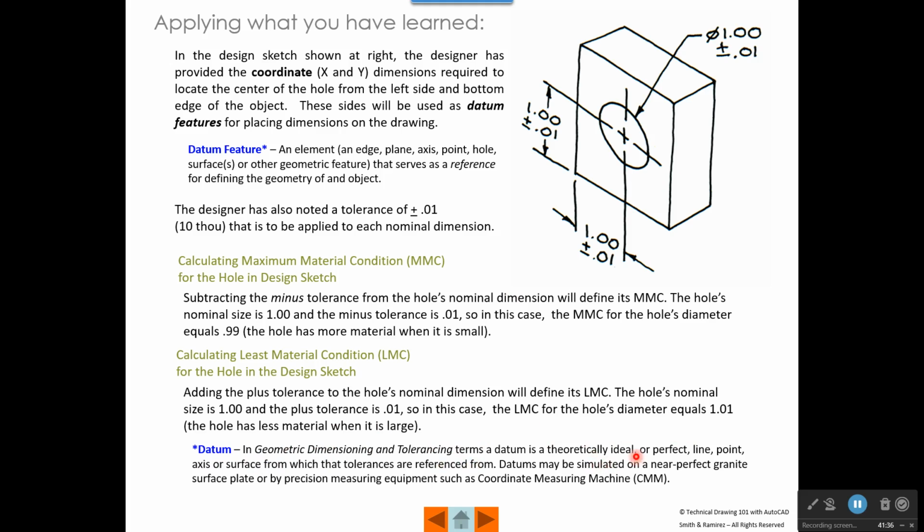Datums may even be simulated by a near perfect granite surface plate. Like if you put this part on a perfect, near perfect anyway, granite surface plate, and then you measured from the top of the plate to the center of the hole, and you put another plate on this side and measured from the surface of the plate to the center of the hole, that would be an example of using a datum.